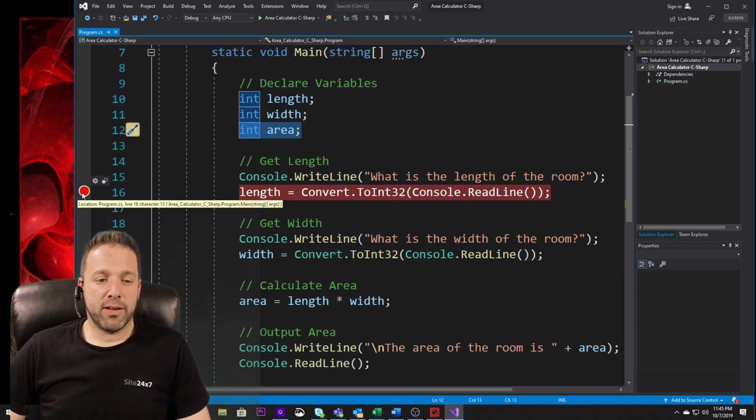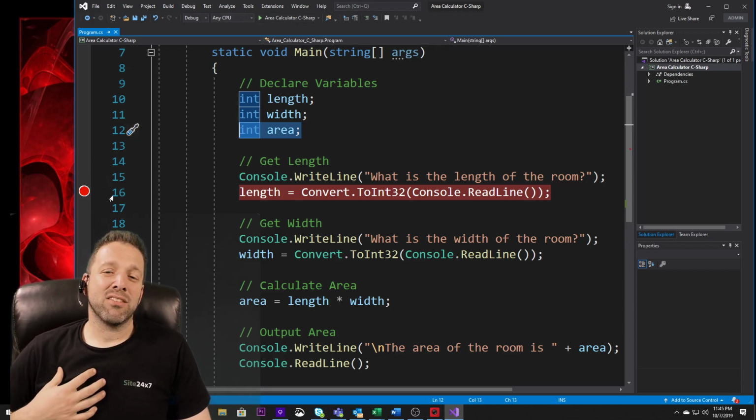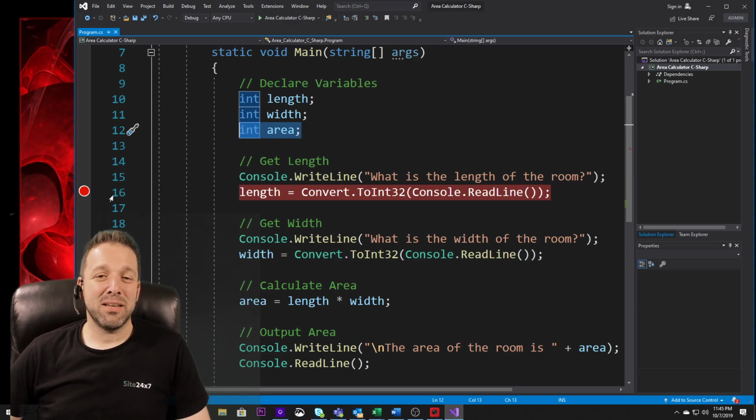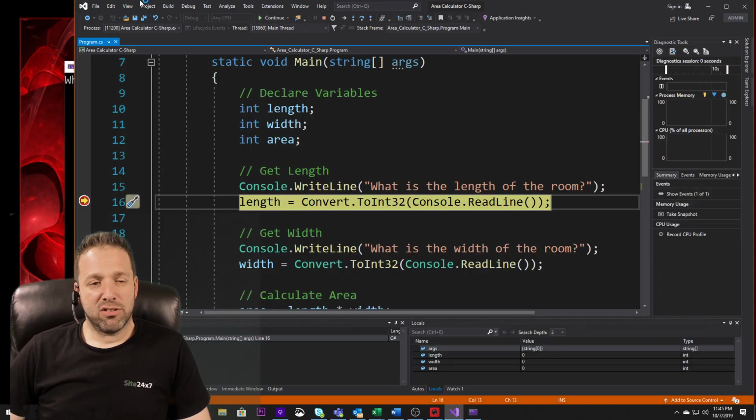So my breakpoint is basically saying run the application, but whenever it gets to line 16, stop, so that way I as a developer can analyze and debug and try to troubleshoot and find out what exactly my application is doing. So I'm going to click play. Now my application real quickly executed lines 1 through 15, and now I'm sitting here on line 15.